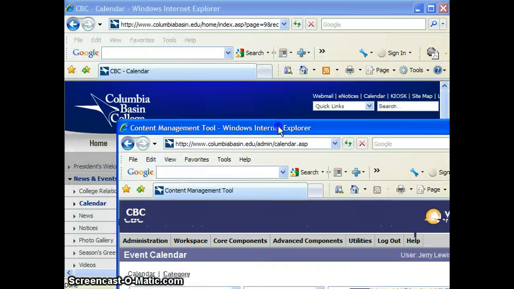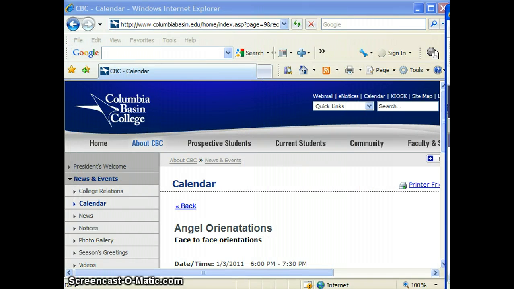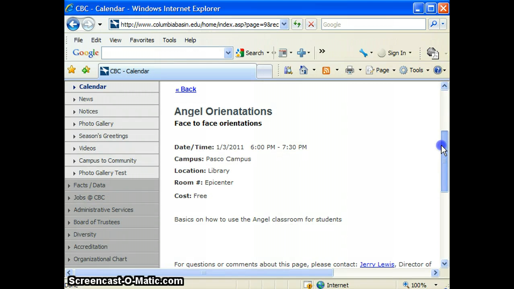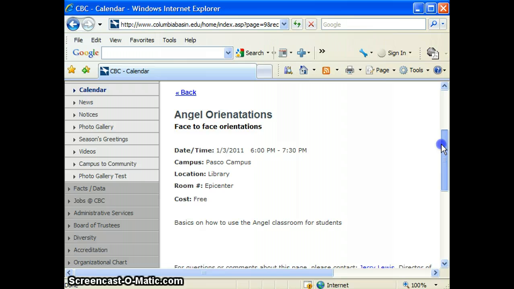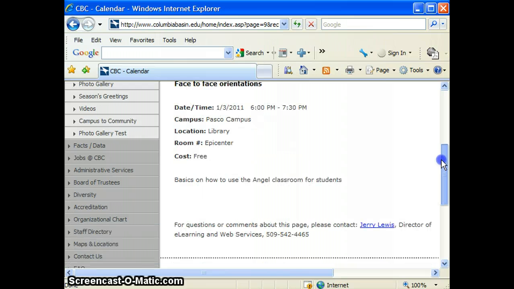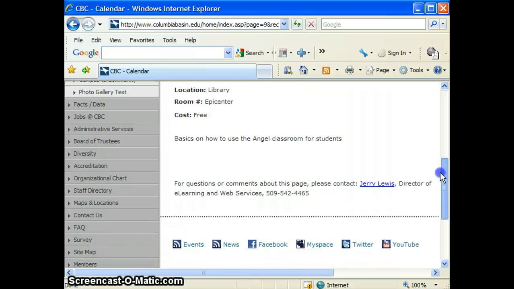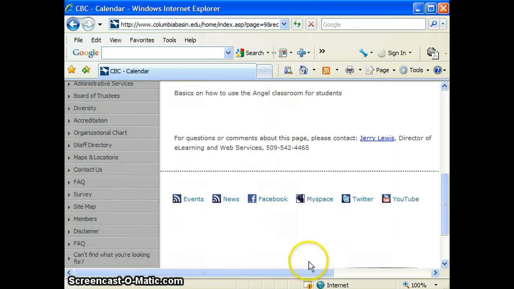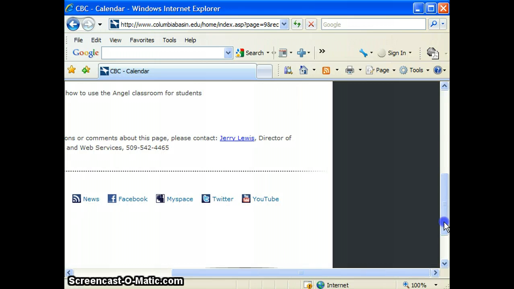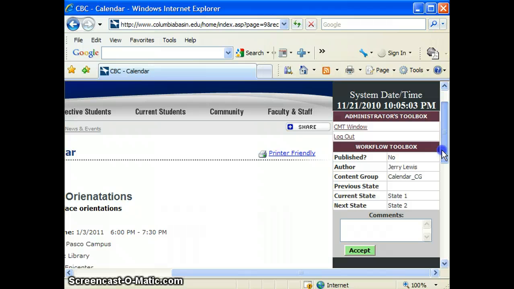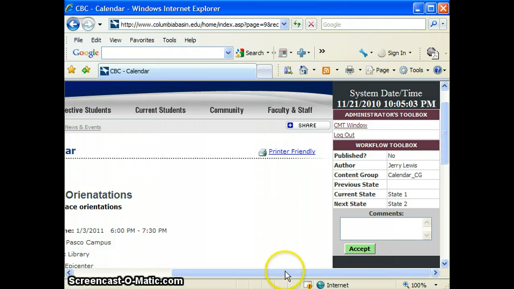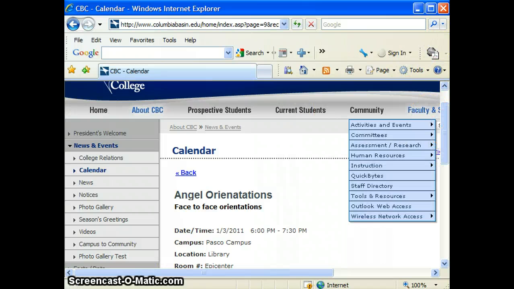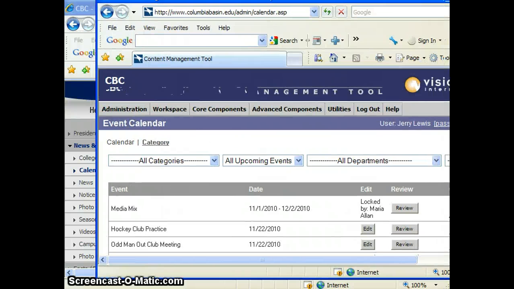And then we can preview it in the window. That's the preview window. Angel orientations, 6 to 7:30 p.m. Okay, looks pretty good. So once we're happy with this, we can move it along the process. Say, for example, though, we decided we needed to change something. Let's go back and take a look at it.